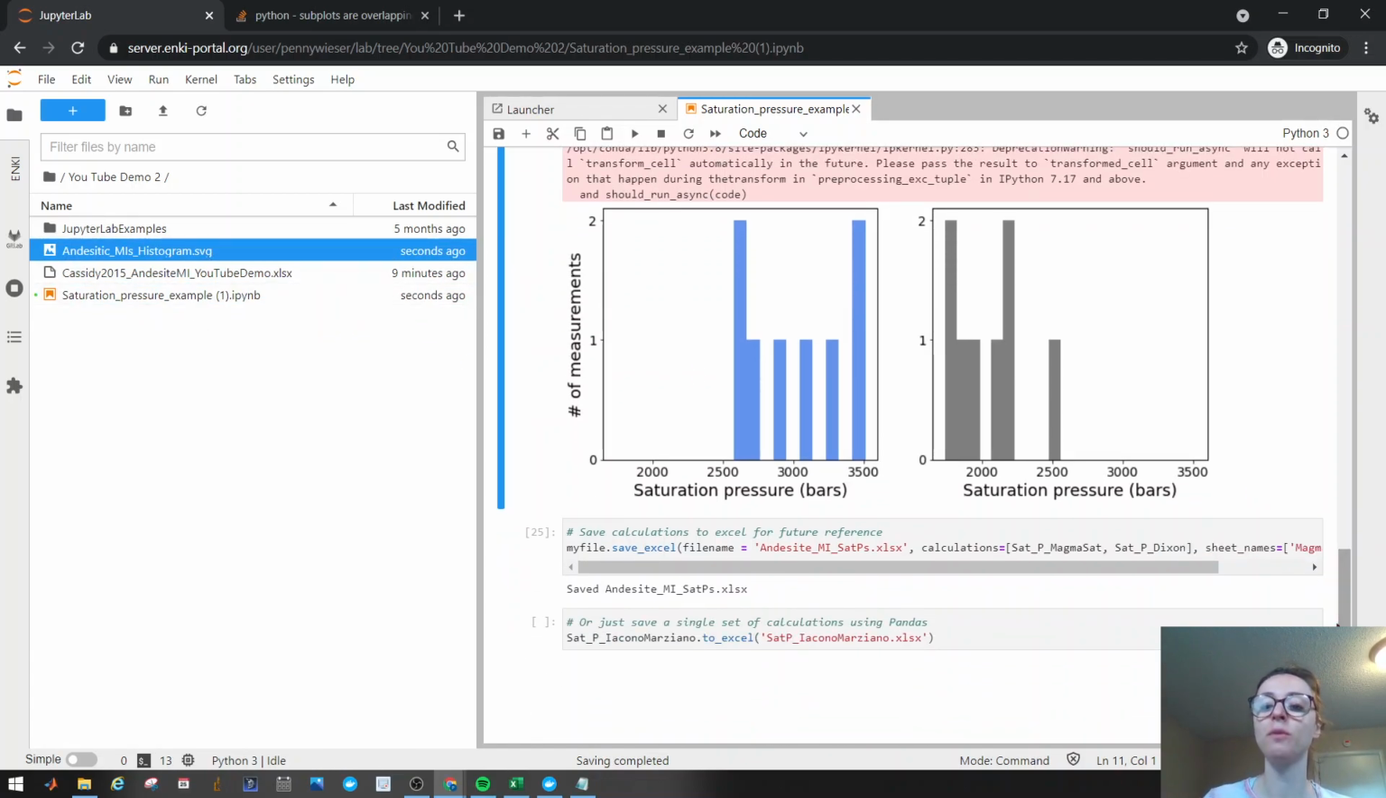Okay, so let's say I want to work with these calculations in Excel, or I want to put them into a supplementary spreadsheet for a journal. What I can now do is I can save these calculations. So this uses VisiCalc's save Excel function. So again, we're saying save them to my file, so that initial file you loaded in.